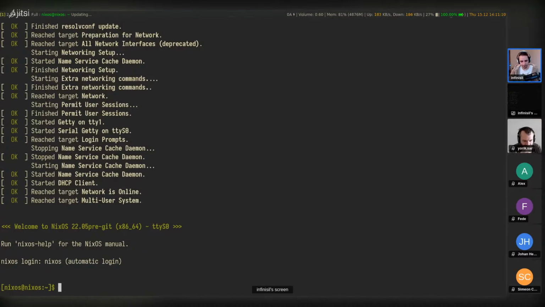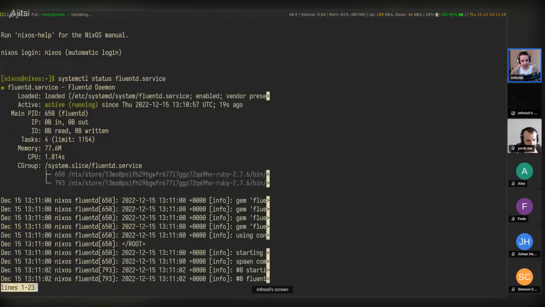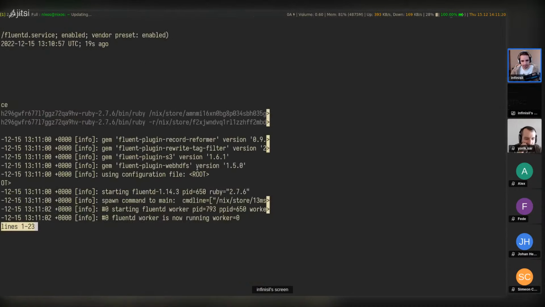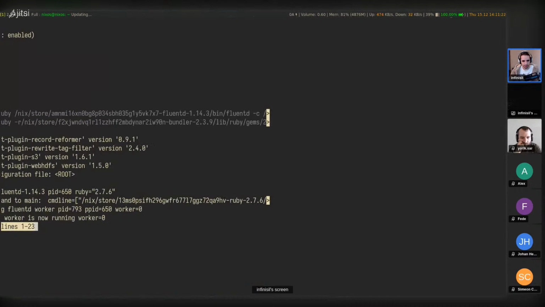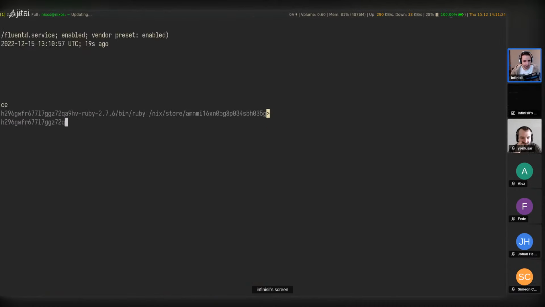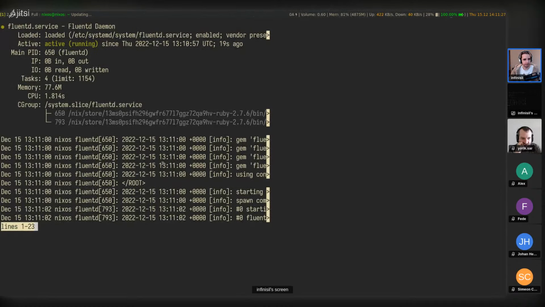And now we're in here. We can try seeing if the service runs with systemctl status fluentd.service. And this looks pretty good to me. All right. Now I have no idea how to use it, but that's for another time or for the user to figure out.